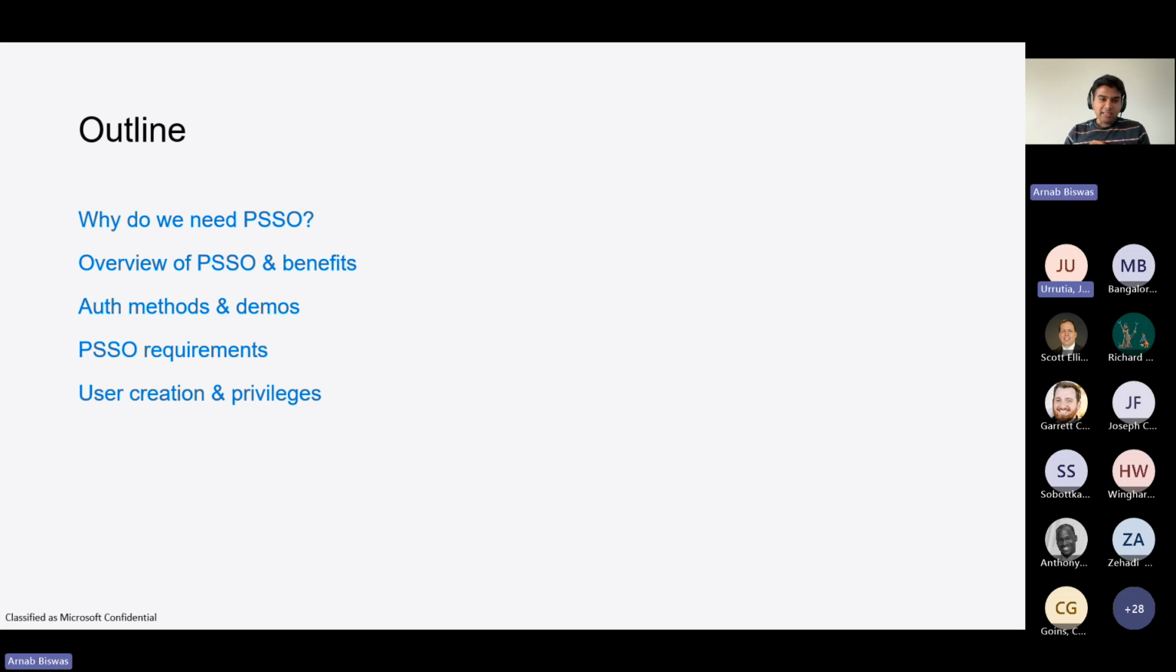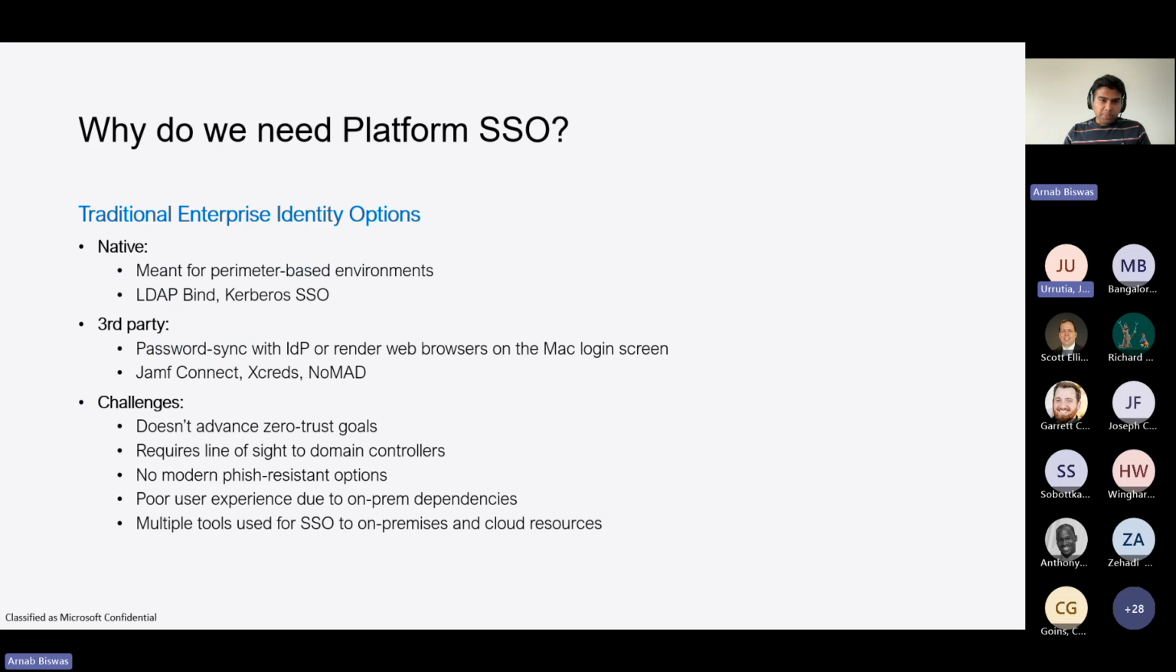And then the most exciting part is probably the demos. So I will cover all the 3 authentication methods we'll talk through, and I have demos for those. And then we'll cover the requirements that you need, and talk about also user creation and privileges. All right. So with that, let's talk about why are we here? Why do you need platform SSO?